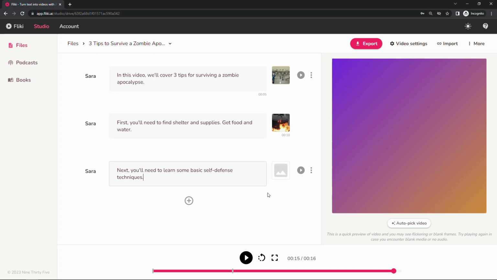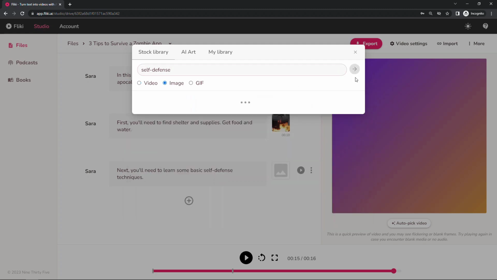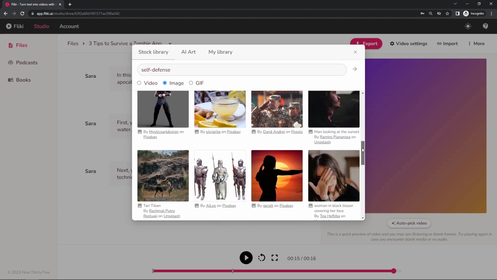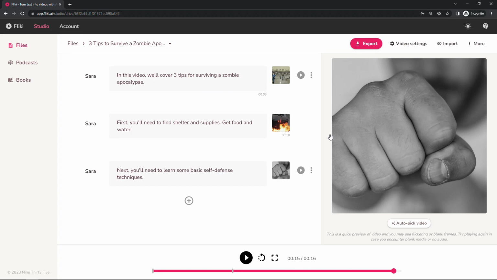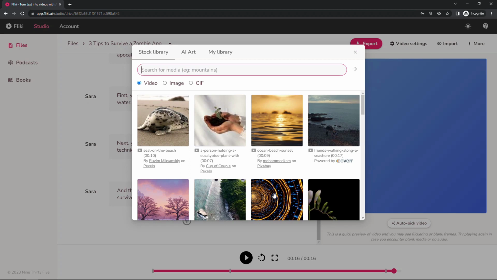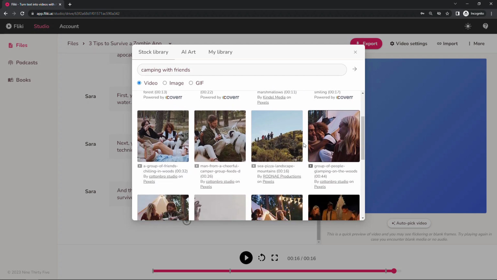Next, we're going to need some basic self-defense techniques. So let's go with an image for this one. I'll just search for self-defense, image, and click the arrow. Let's see what we have here. Maybe something like this. Our third tip, we're going to need to form some alliances. Let's choose an image or video for this one. I'll say camping with friends. Let's see what we have here. Maybe this one.